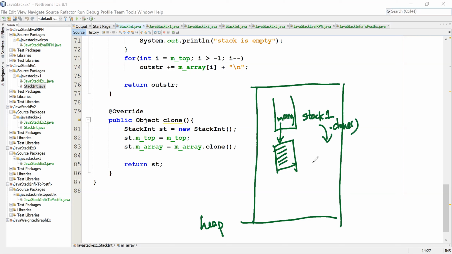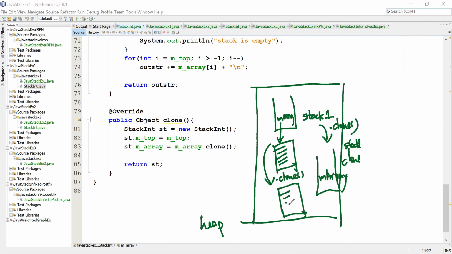So it's going to create the clone. This is a clone, stack 1 clone. And it also has that M array. And its M array in this case, you call arrays.clone, so you're going to have a new array created, and it's going to point to this array instead of the other one.